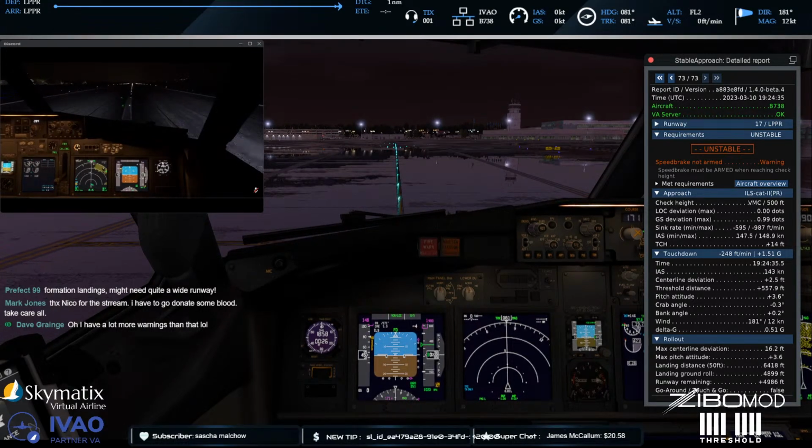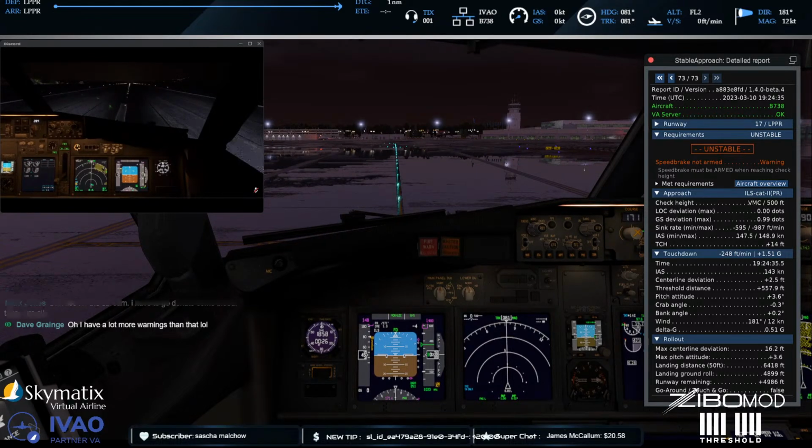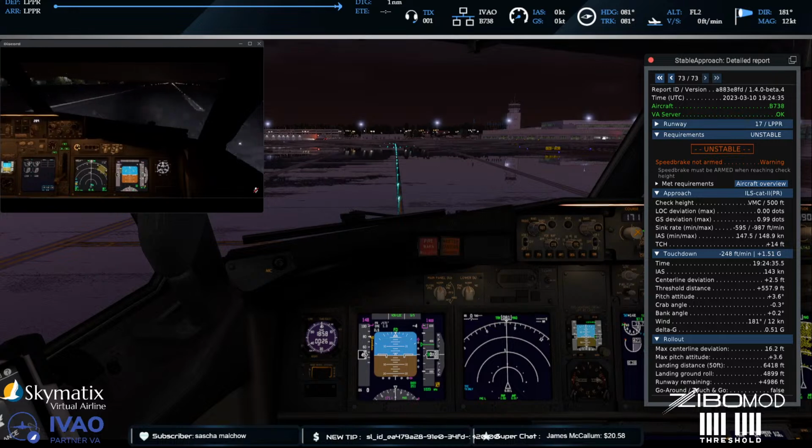So I think my operation, me personally, if I can remember to do that, what I will do is I'll just make sure that it is set at the check height. But what is the check height, though? Well, that is the question.